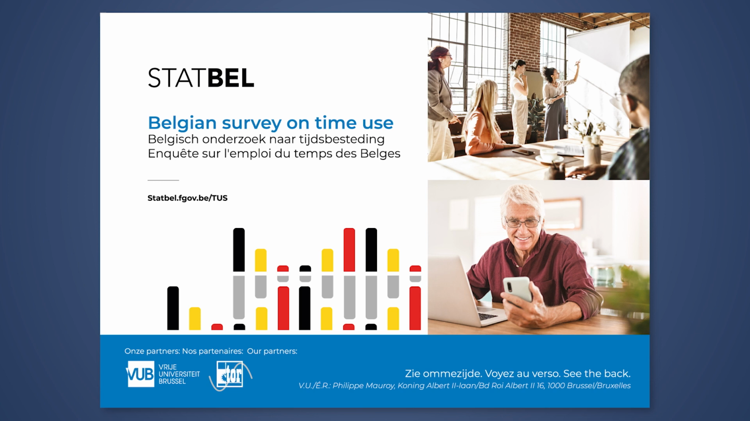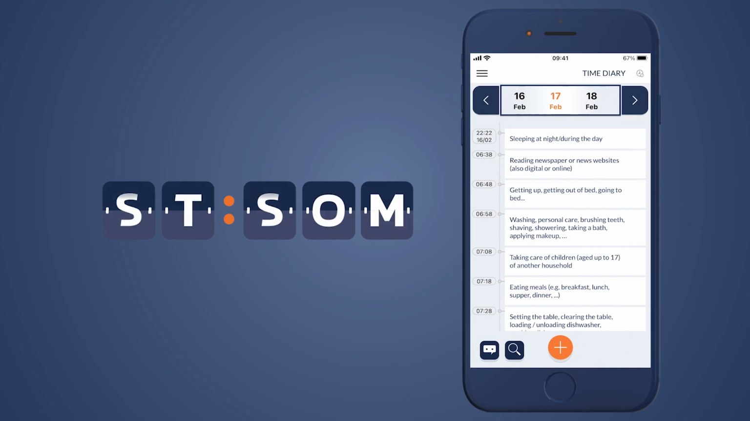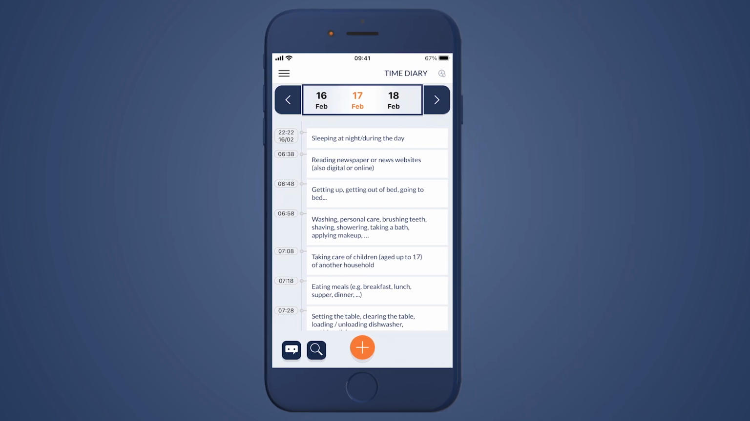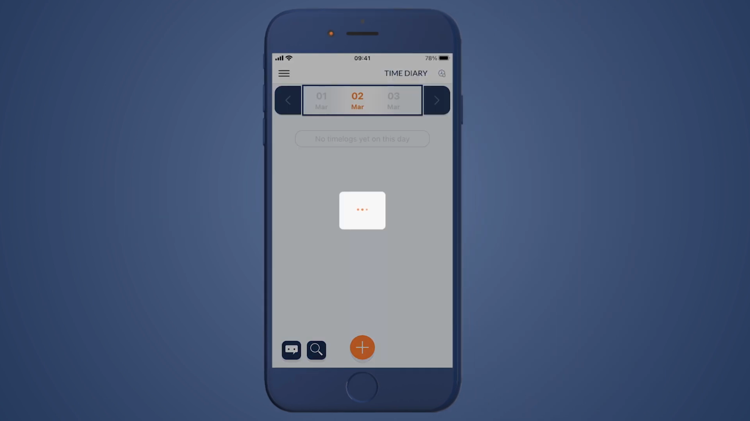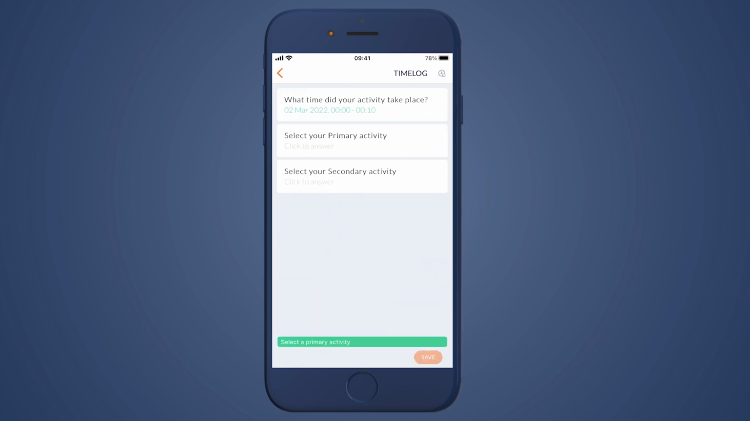In this video, we will show you how to get started with this time diary using the free Motus mobile app. In the time diary, you record all your daily activities. At the start, your time diary is empty. You can start adding activities by tapping the plus button at the bottom of the screen. A new screen opens to provide details of the activity you're about to log.